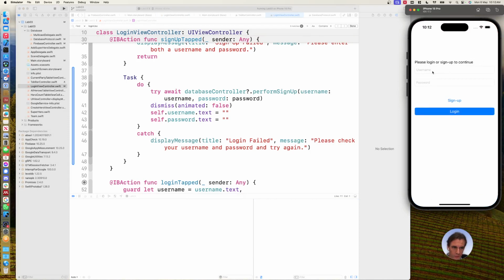Okay, so let's see if we can log in here. I can say michael.wybrow@monash.edu, enter a password, and log in. When I do, it dismisses the view controller.